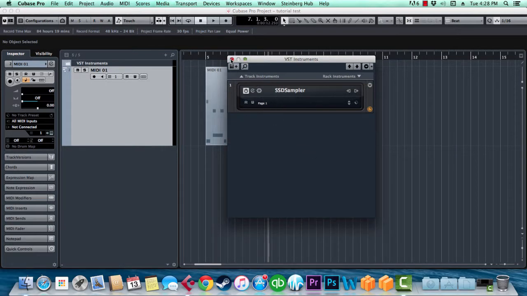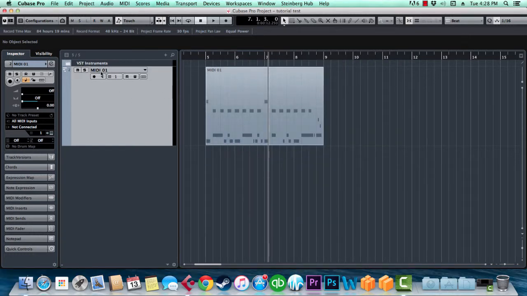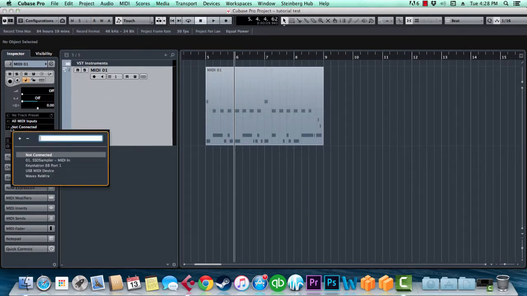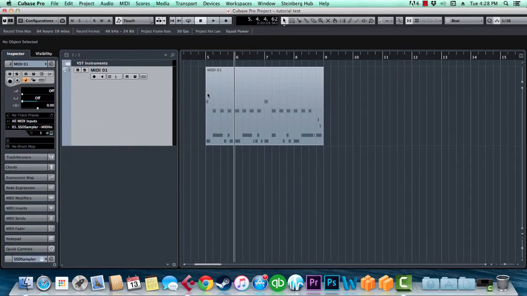So now I've got my drums. Over here, the MIDI track still has no idea what to use. So if I hit play, it's not going to play anything. If I drop down where it says not connected, now you see the SSD sampler. You can click it, and then there you go. I don't have the cymbal assigned properly, but you get the idea.